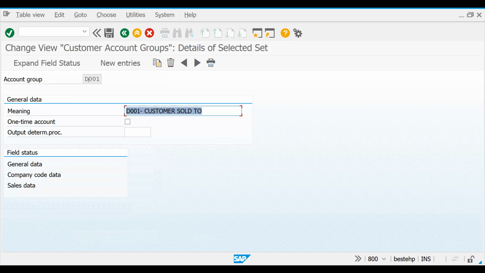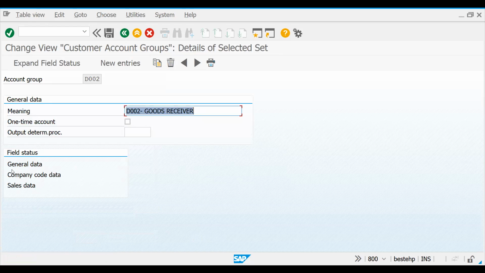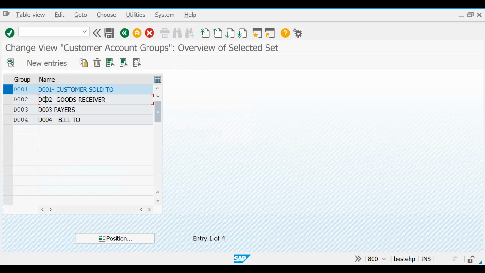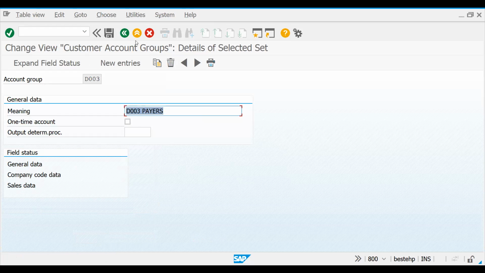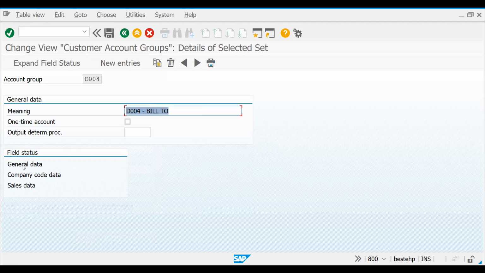See, in this account group, what is it controlling? Field status. What are all the fields it is holding in the general data section, and whatever it is holding in company code and sales data. In a similar way, if you come here and click this account group, here also it is controlling the same thing. If you come to the partner, it is also the same thing.